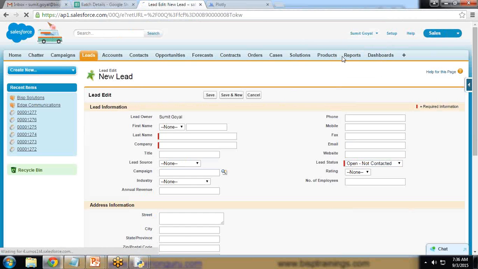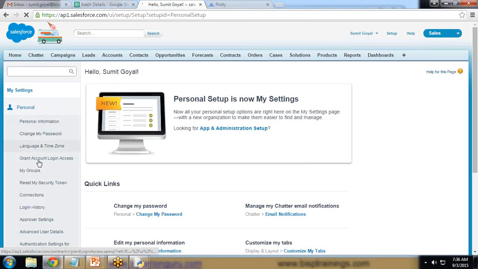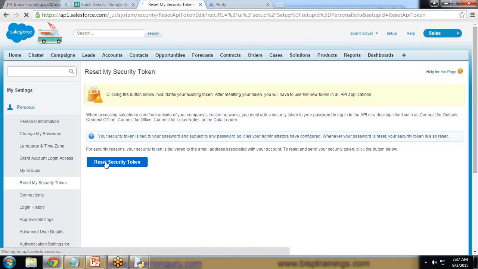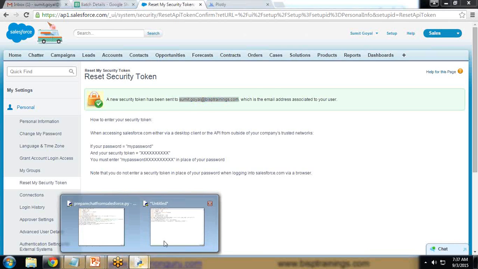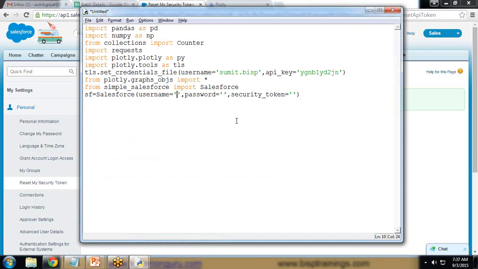You need to click on My Settings, and within My Settings click on Personal, and in Personal we have an option Reset My Security Token, and we can click on this. When I click on Reset Security Token, I get a message that a new security token has been sent to the registered mail ID. So you will receive the security token of your application on your registered mail ID, and that security token you need to specify here.